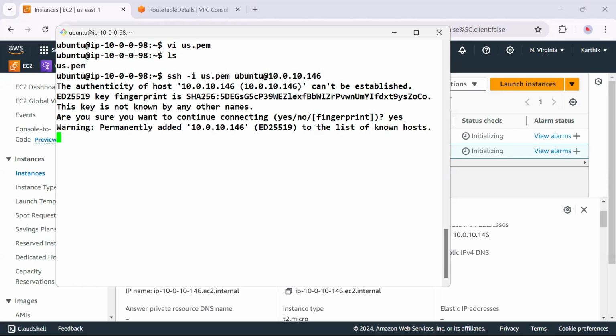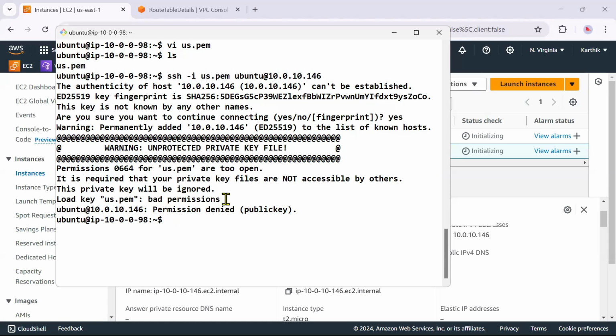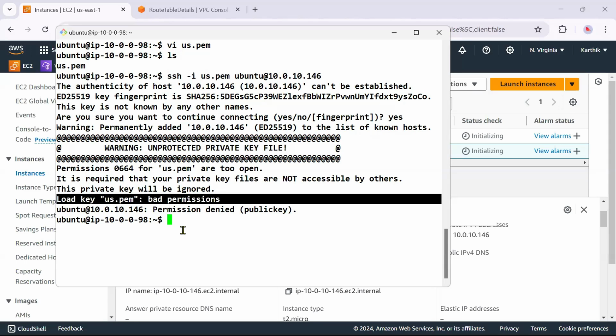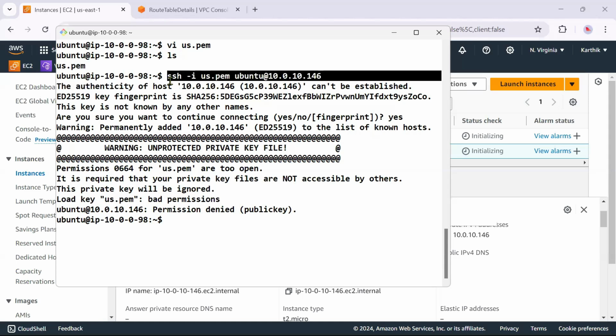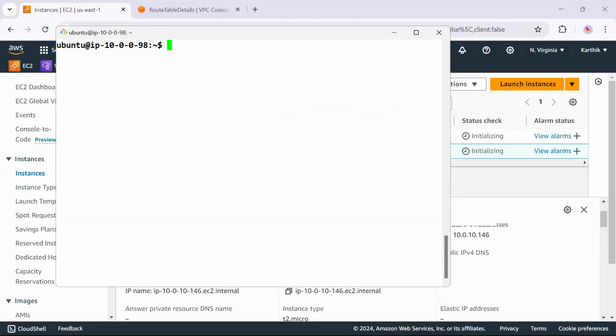Yes. Now you will get an error. See, it is saying bad permission. There is no problem with this command or login, but the problem is with your PEM key. What you just need to do is use this command. We already discussed this command, chmod. Just change the permission. 777, 600, we discussed, right? chmod 400 and your file name us.pem. It is changed.